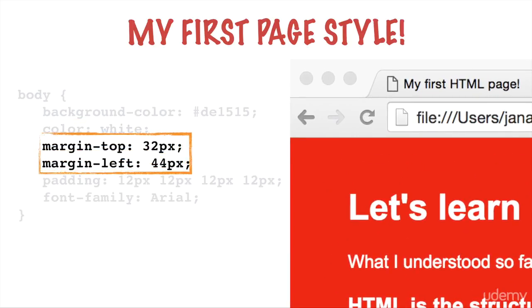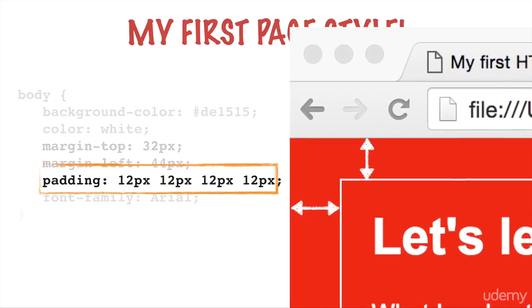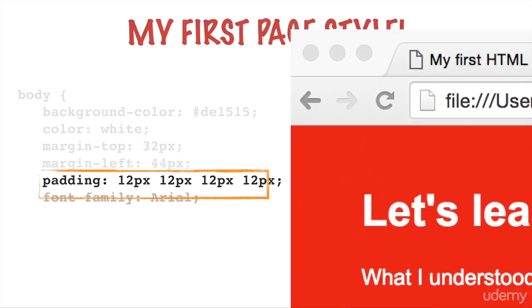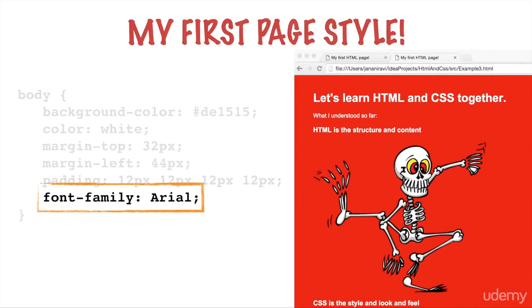We also specify a couple of margins, margin top and margin left. You can see on screen spatially what these mean. The 32 and 44 pixels represent the distance from the body, the text contained within the body element, from the top and the side of the browser. We also have padding. Padding, which here is set to 12 pixels in all 4 directions, corresponds to the gap which is to be left between the text and the element which is contained within. And lastly, we have the font or the font family, which we specify here to be Arial.